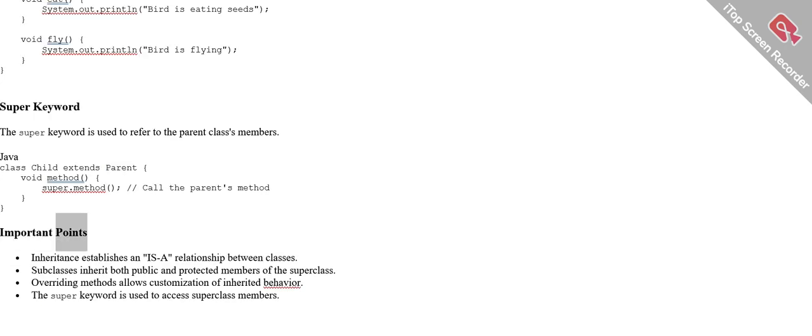Important points. Inheritance establishes an is-a relationship between classes. Subclasses inherit both public and protected members of the superclass. Overriding methods allows customization of inherited behavior. The super keyword is used to access superclass members.